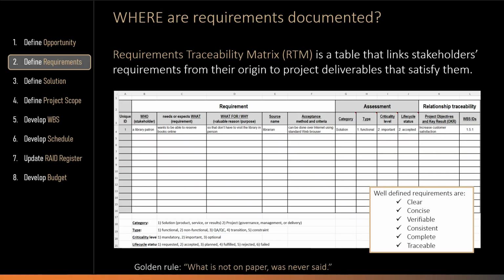To manage stakeholder requirements, I recommend using a Requirement Traceability Matrix, or RTM. This can be a very simple Excel file like the one shown on the slide. The important thing is not the tool itself, but the discipline of documenting requirements in a structured and traceable way. When we capture requirements, we should make sure they are clear, concise, verifiable, consistent, complete, and traceable. That means each requirement should be easy to understand, specific enough to be tested, free from contradictions, and linked back to the stakeholder or business need it came from.